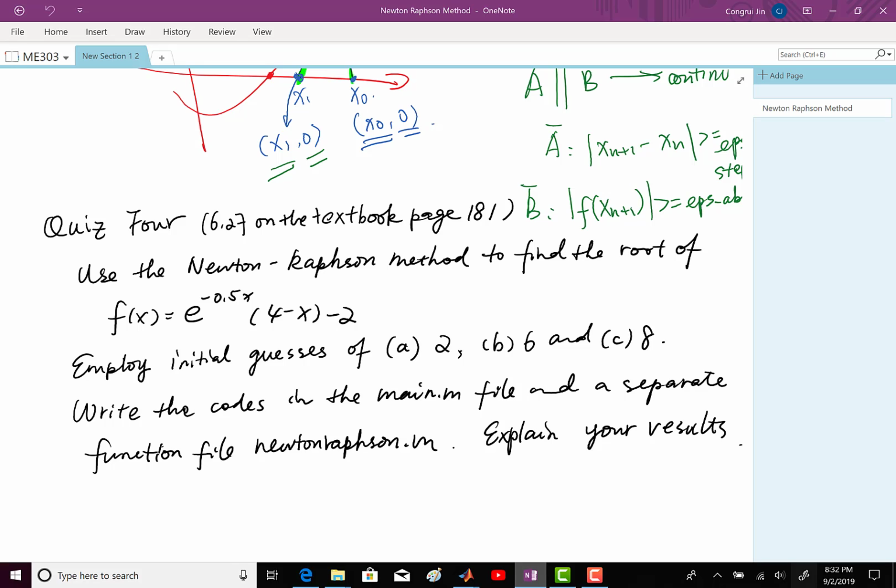And you need to write the codes in the main file and a separate function file, newtonraphson.m. So you can use either a while loop or a for loop for the iteration, and you need to explain your results. For some initial guesses, the Newton-Raphson method does not converge, so you need to show us why it doesn't converge. It's better if your code can visualize the iteration process, just as I showed you in the example problem.